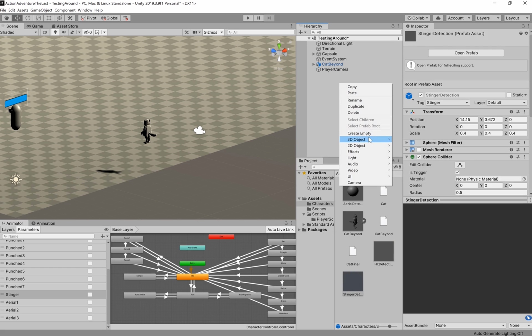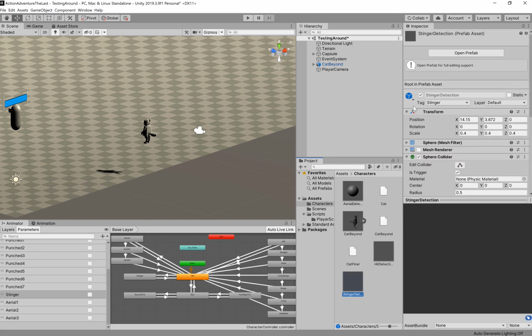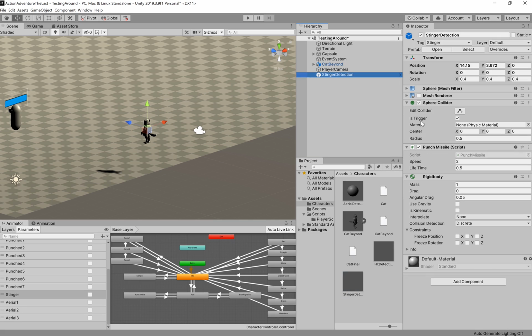You're just gonna right click in the scene, create a game object, maybe a cube instead of a sphere. I feel like a cube would use up less resources. And then once you have your game object, it's gonna have some type of collider attached to it. Make sure that that collider is set to is trigger. Might as well rename your game object, so I'm gonna pull it up here so the inspector looks the same. So I called mine stinger detection.